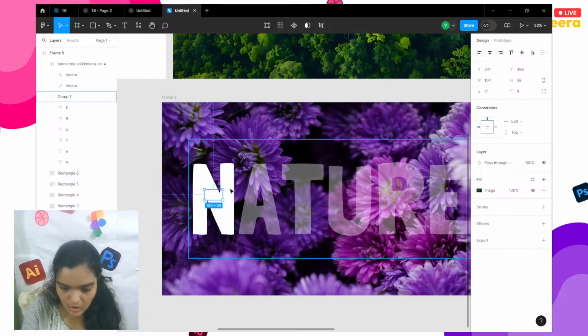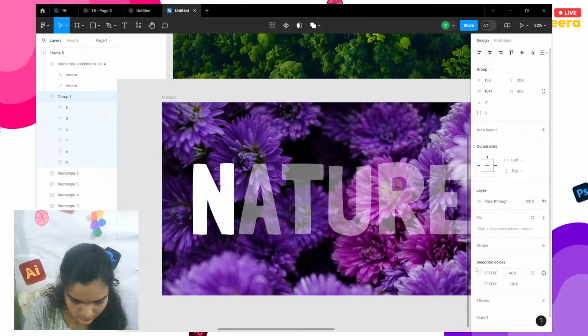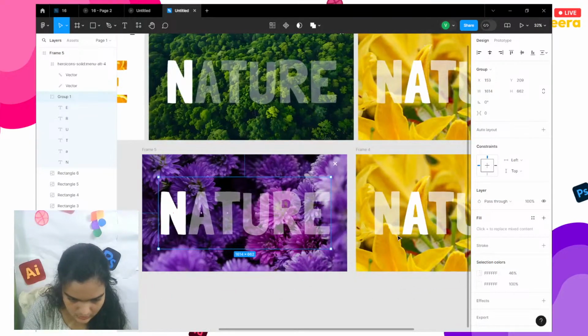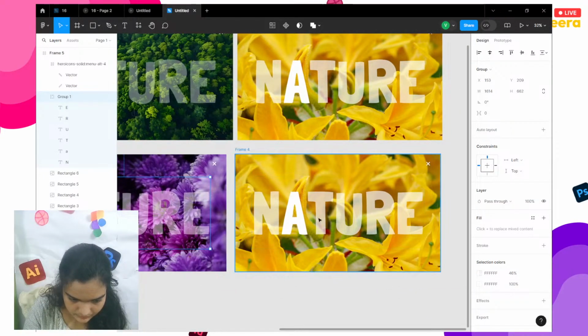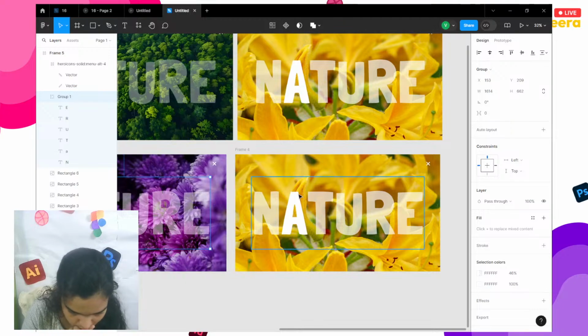Just make it a little bit small and change this white opacity to 45, 46. This looks good. We'll just go with 46. Not overthink it. Should I go with 48? No, 46 looks good. Let me just go with 47. No, 46 looks good. 48, 47 and above is trash.